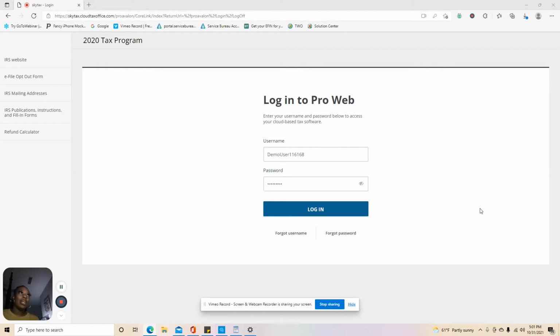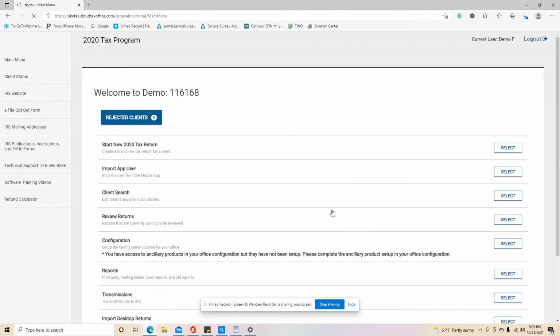Hello, and we are at the Sky Tax Partners tax software demo screen to show you how user-friendly software can be very helpful. So we're going to start by logging in. It'll ask you for your username, so the username that you're provided and the password that you create. You'll go ahead and log in.